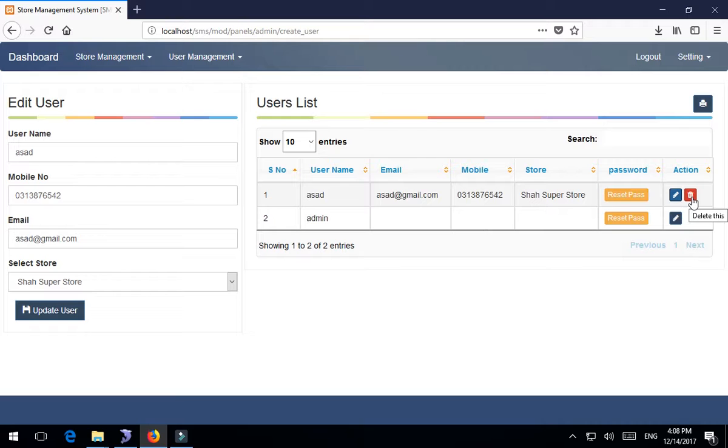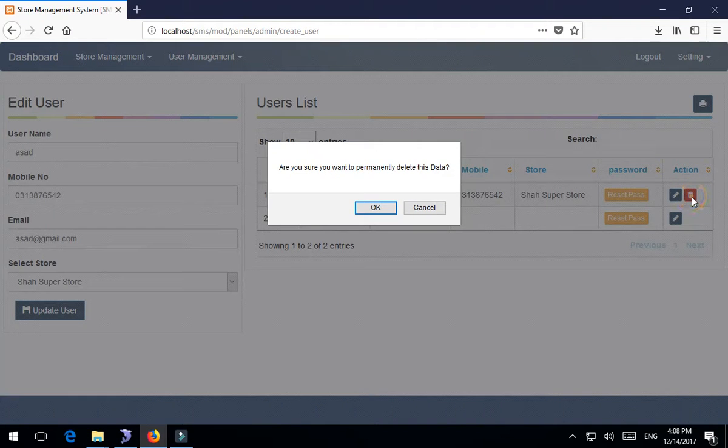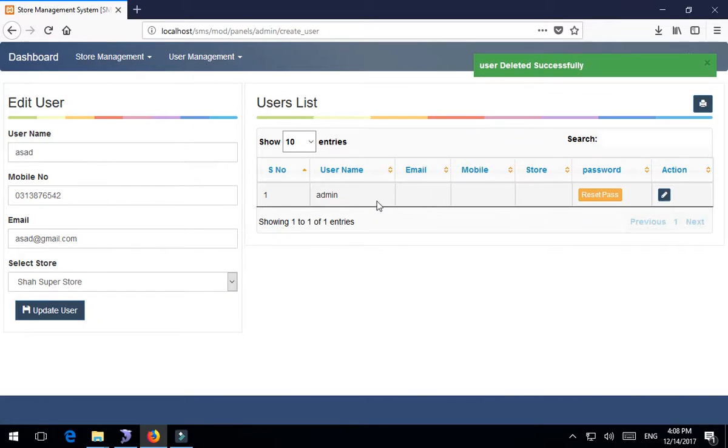So this is the delete icon. If I click on the delete icon, this user will be deleted from the system. It will first ask if you are sure you want to permanently delete this data. If I press OK, this user will be removed. Okay, the user has been removed now.